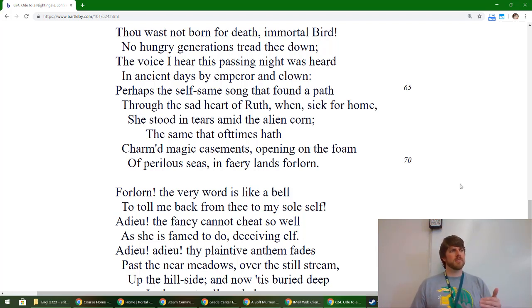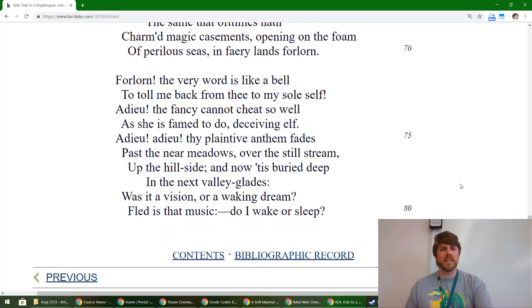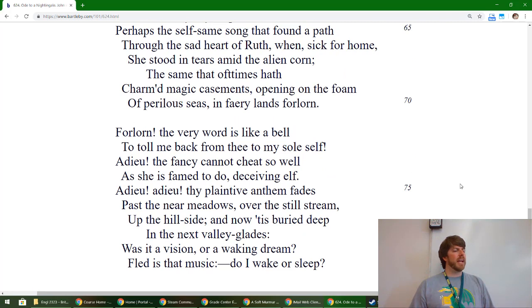So he says all those times throughout history where a nightingale's been mentioned or where a nightingale could have been, like you've been, this has been the same song they've heard. And he says, he starts to kind of come out of it now.